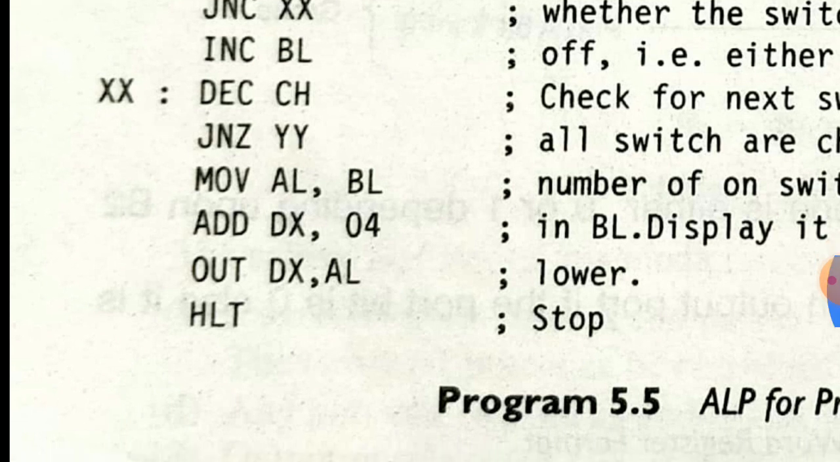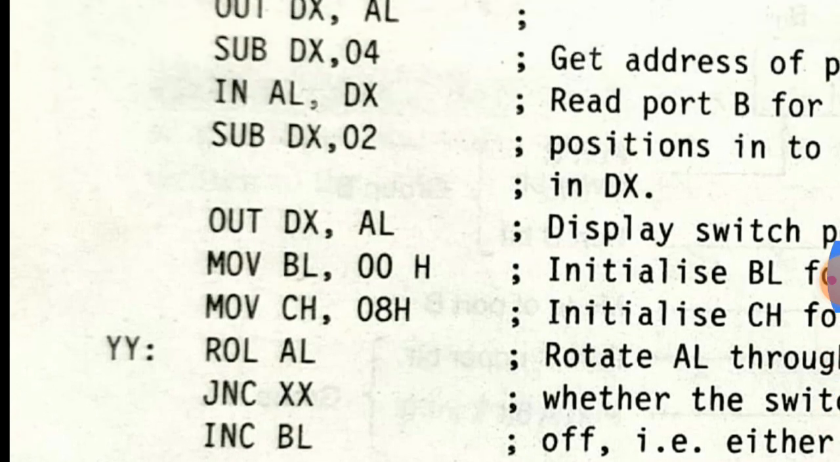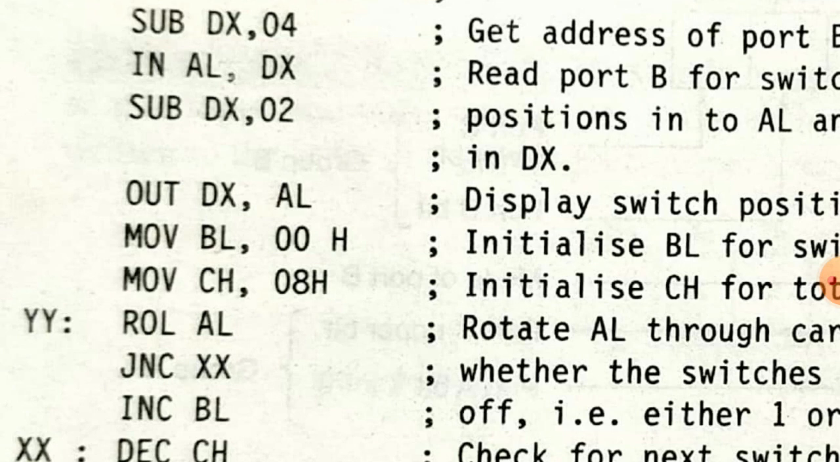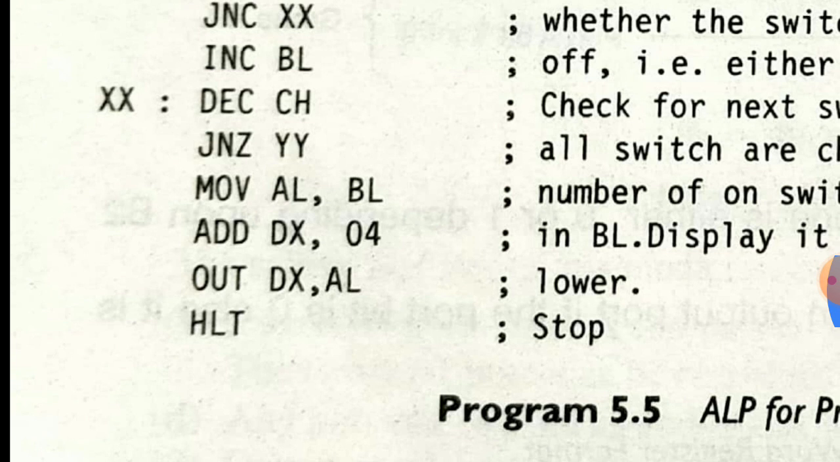BL is having the count of on switches, as I already said. The count value is loaded into where? AL register. ADD DX, 04. Already DX is indicating the port A address. Your port A address is 0740. If you want to get the address of port C, ADD DX, 04. 0740 plus 4 is 0744H, which is the address of port C.